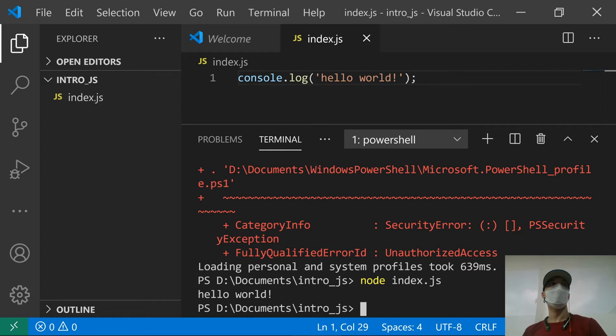Node space index.js. Has everyone got that? All right, congratulations on your first JavaScript program. This is a tradition to make sure that our environment is set up correctly, that all of our software is installed, that all our configurations are good, all these kinds of things. So check off the list, all right?